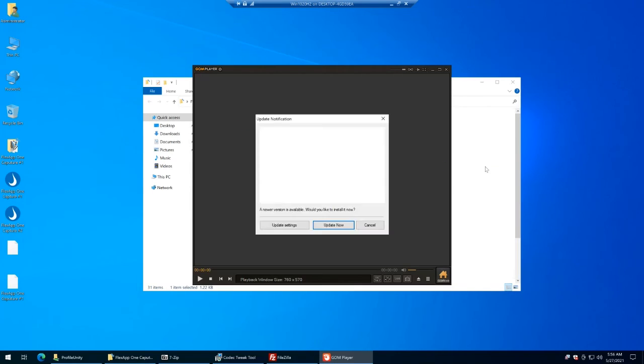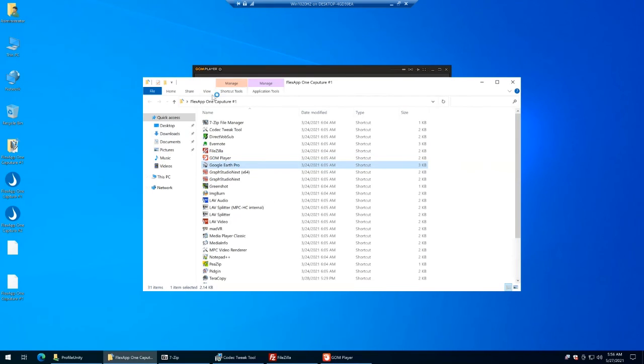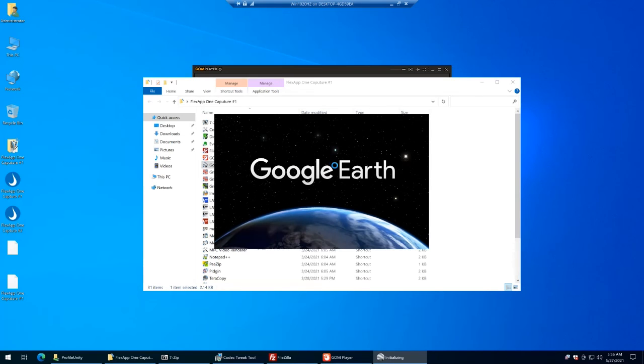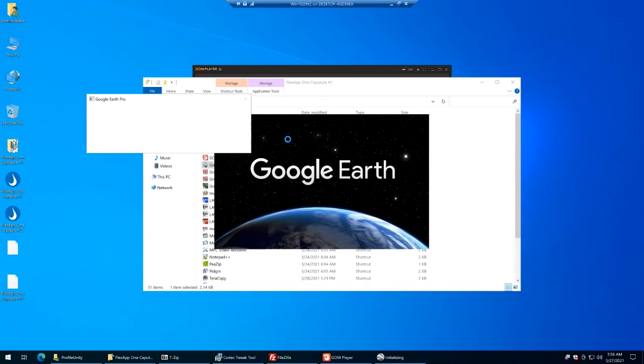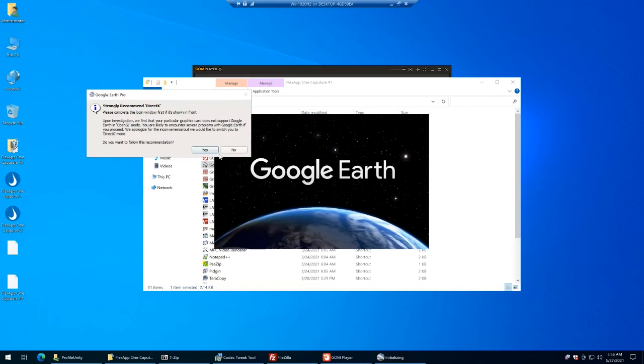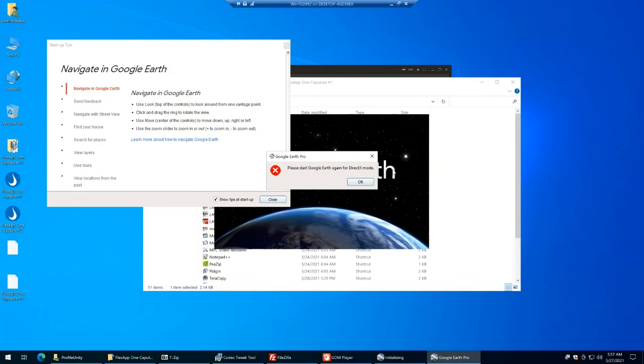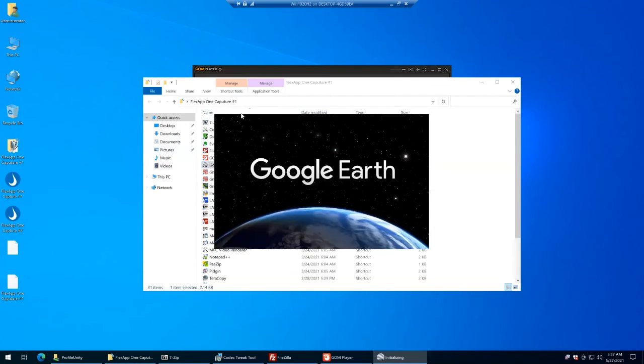So I've got my GOM player. I've got Google Earth Pro, which is going to complain about my graphics card because I am doing this particular instance in Hyper-V. So we're going to go and let it restart. So let's go and restart Google Earth Pro.